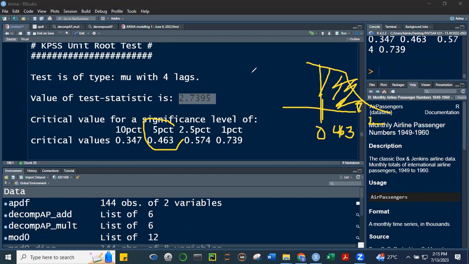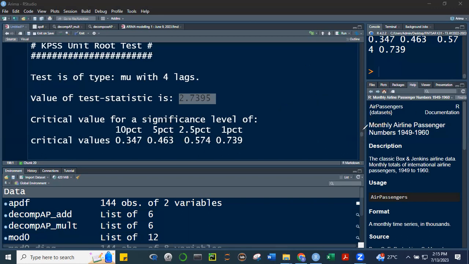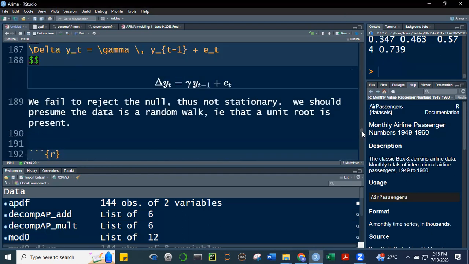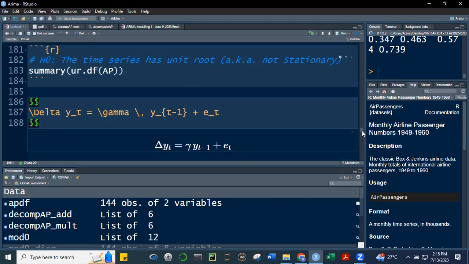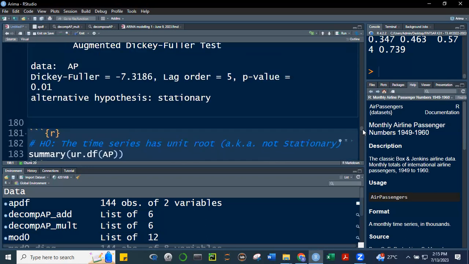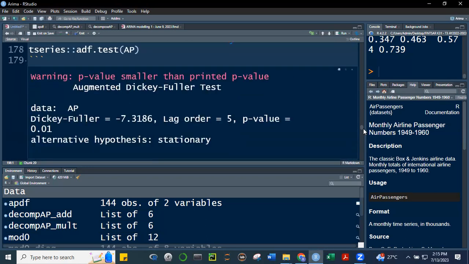Ano yung null hypothesis dito? The null hypothesis here is that ang data natin is, close ko lang to. Okay. Based on the KPSS test, stationary yung data natin. Okay, therefore, lagay ko na dito, no? Compare the KPSS value with the critical value. If the KPSS value is greater than the critical, then we reject the null hypothesis. So meron tayong conflicting results dito, no, class?